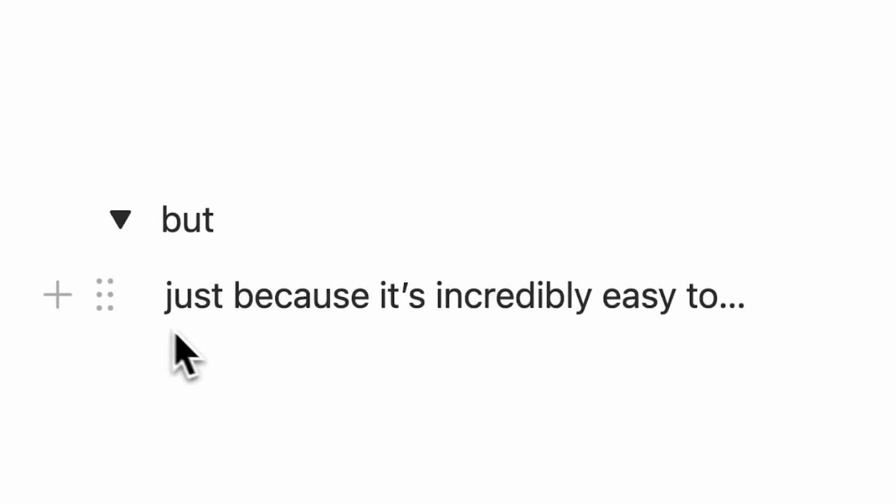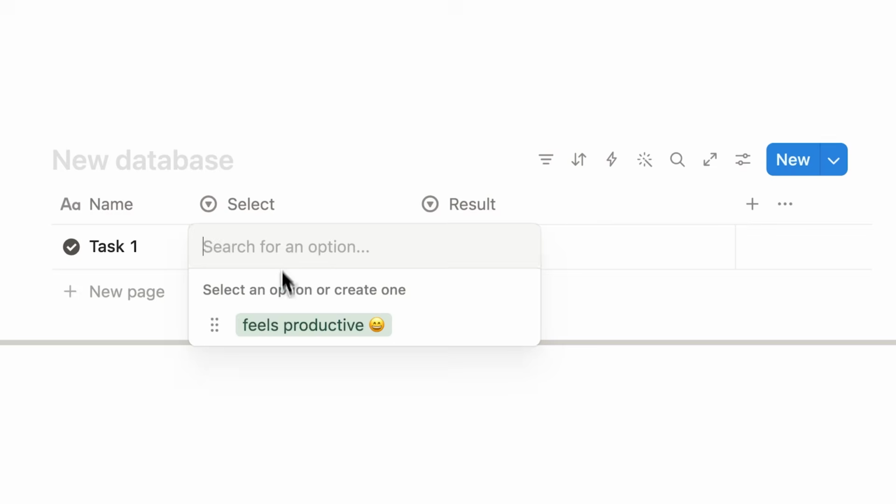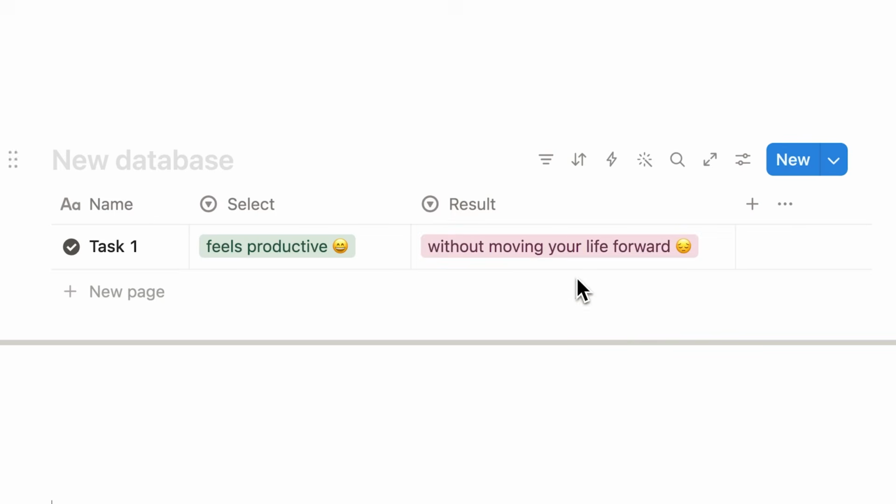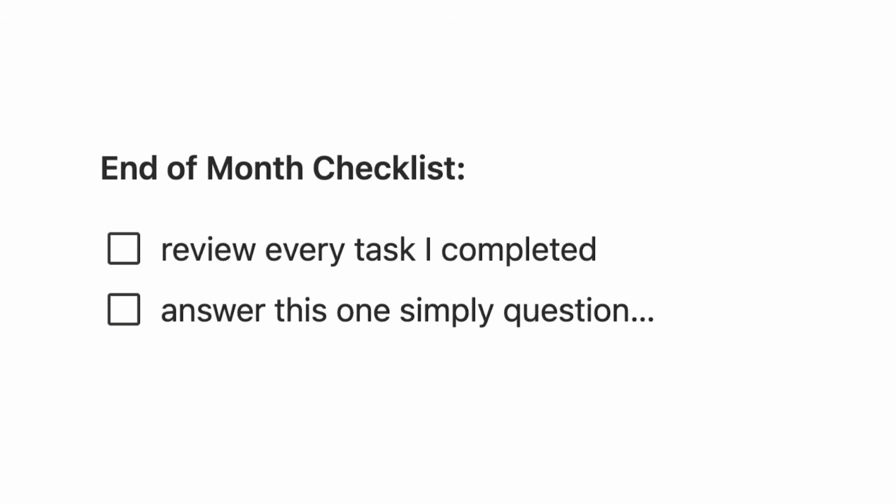See, you're probably wasting 80% of your time, not because you're lazy, but just because it's incredibly easy to spend hours doing things that feel productive without actually moving your life forward. So I built this simple dashboard in Notion that tracks exactly where my time goes. Then at the end of the month, I review every task I completed and answer this one simple question. Did this actually move the needle?